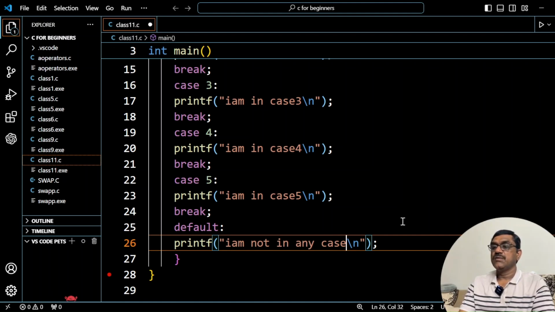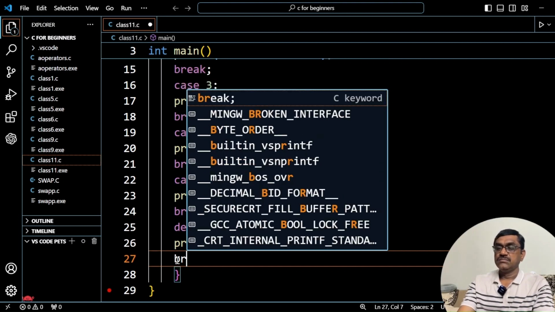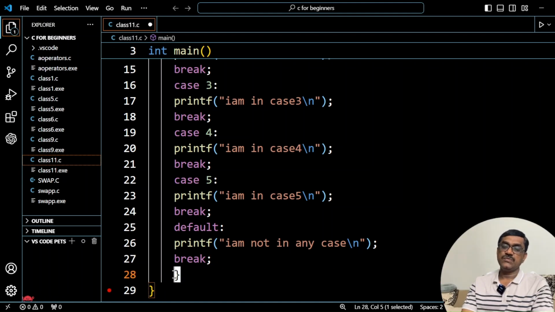I'm writing it like this: I am not in any case. After printing "I am not in any case", the break statement is not required. You can write break, but it is not required. Why? Because whenever we encounter the closing brace, it indicates that we are going to terminate the switch block.